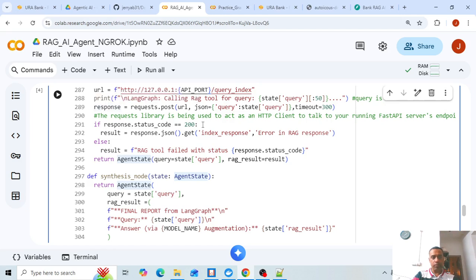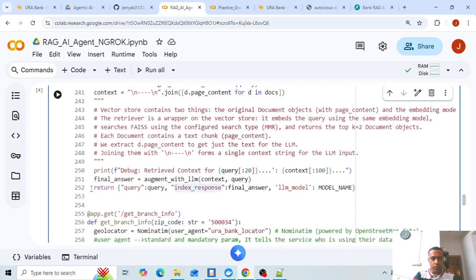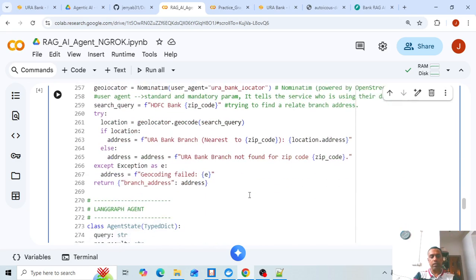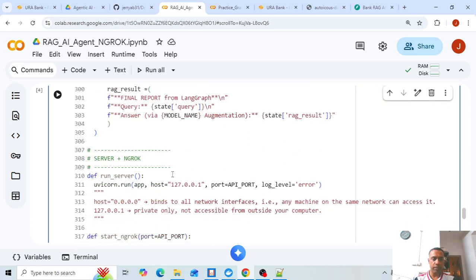If status is true, this means everything is okay, right? So we just read .get. The .get will give, so this is the key that we are passing for the dictionary. If you remember, this is what got returned from this index_response, which is the final answer, is what we're calling over here in result. Okay, so response.json.